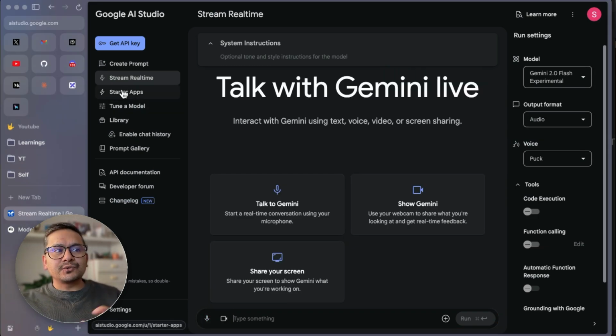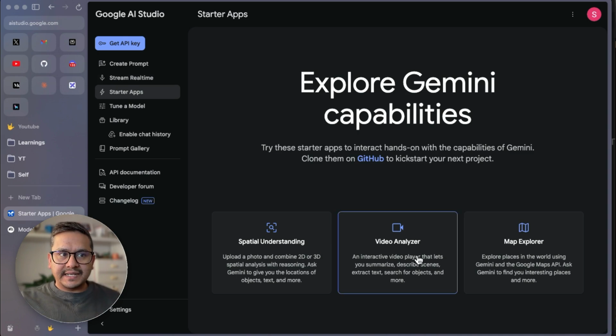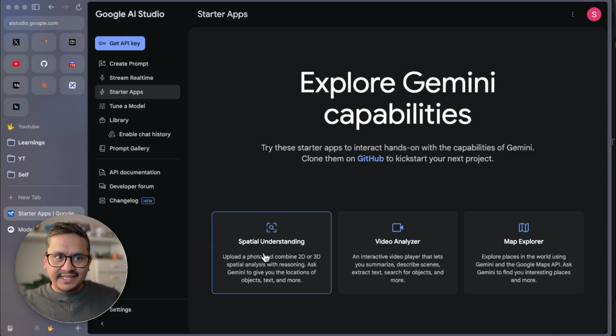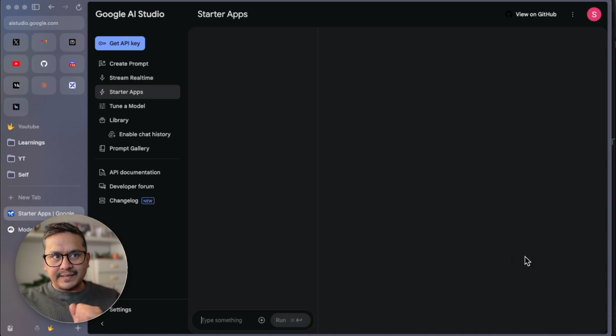The third one, let's go through the starter apps. We can see here it says explore Gemini capabilities. Try these starter apps to interact hands-on with the applications of Gemini. Clone them in GitHub to kickstart, something like this. There is a video analyzer, spatial understanding, but let me go and take an example of the map explorer. This is really good one. So I will click the map explorer.